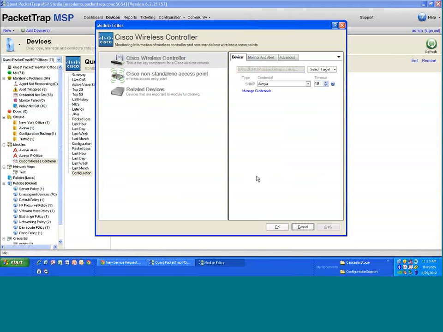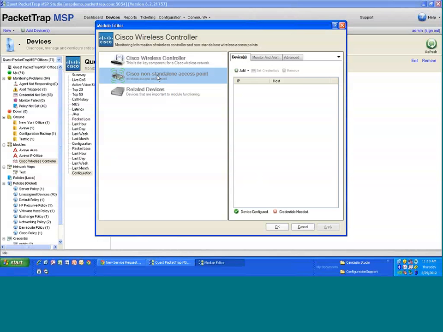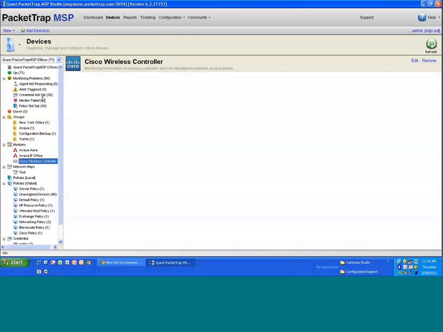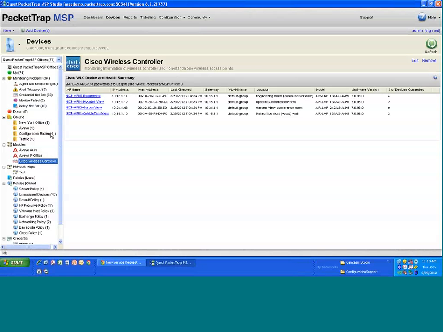On just a Cisco wireless controller, configuring is pretty simple. It's done with a wizard, very similar to the Avaya console. We add Cisco standalone access points and related devices to it, and we can also alert and monitor it from here as well.